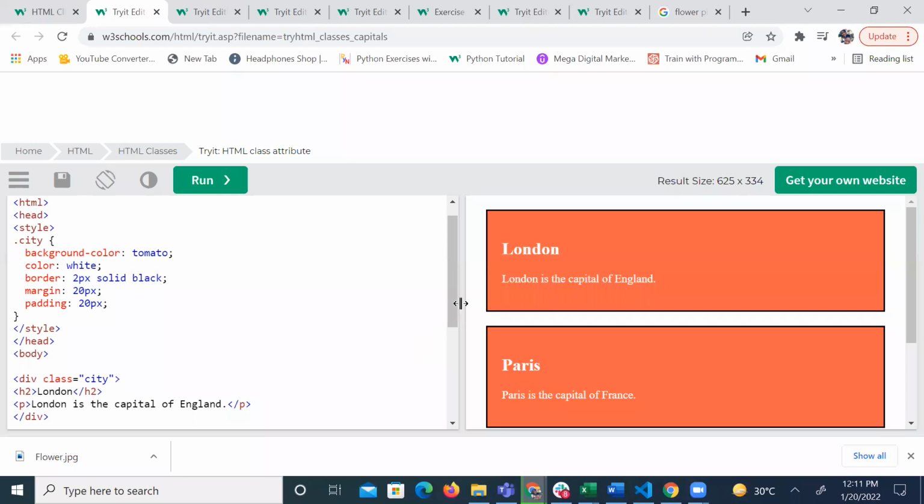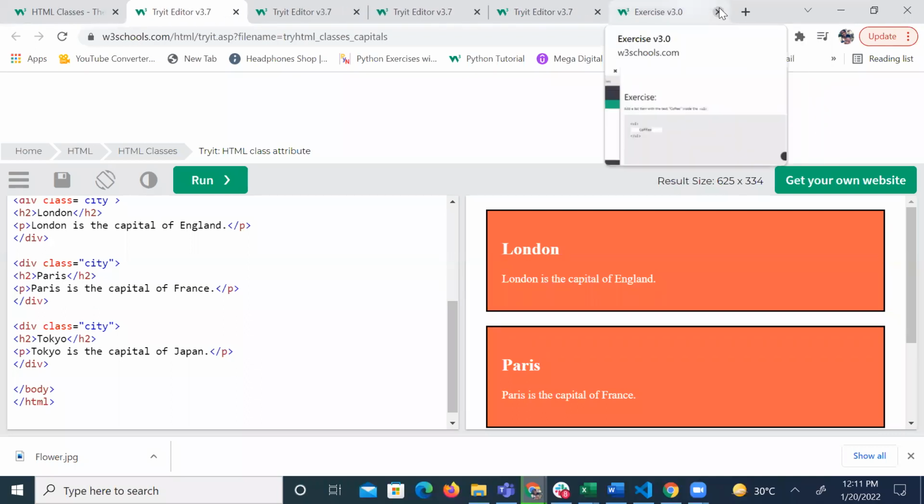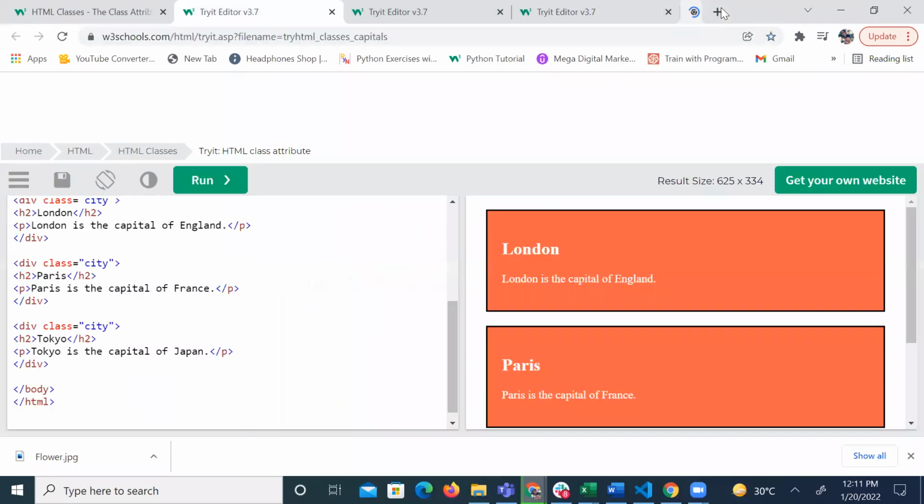Right? So the moment when we don't want to give it the same style class, that is when we will not put the class name, right? Okay, so let's continue.